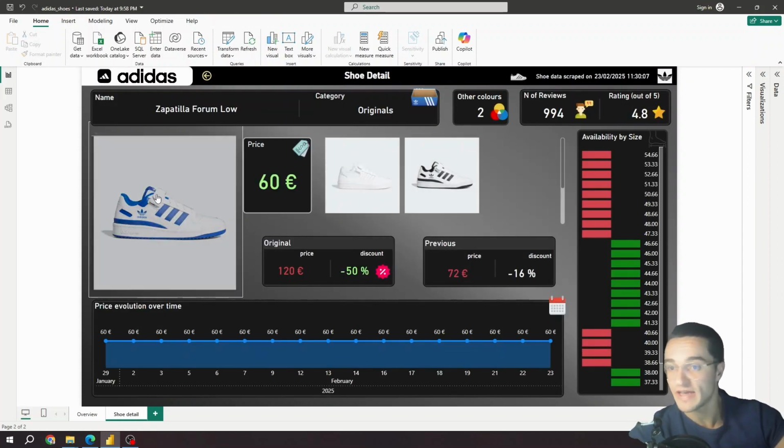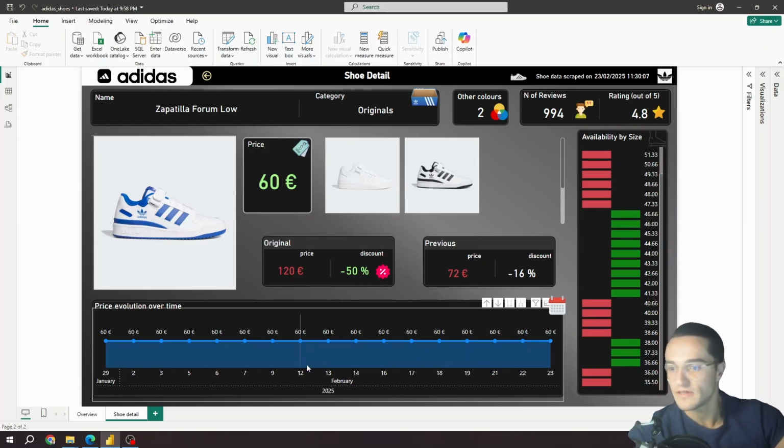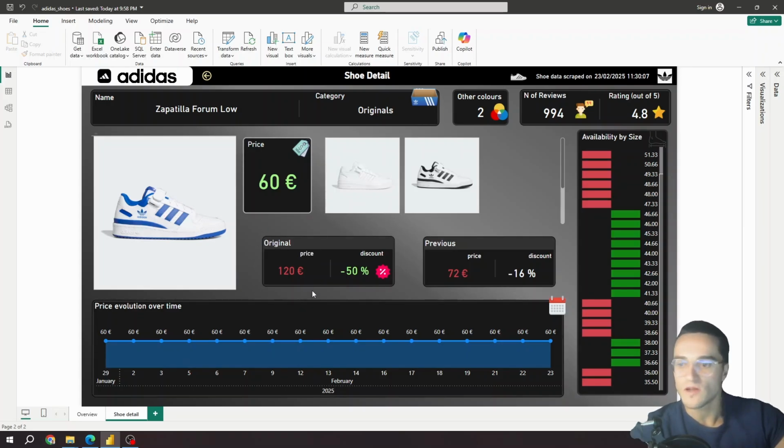Oh, it's actually nice. Oh, we have two more colors as well, full white and black and white. The sizes here, there are so many for this shoe. And this one is the one we are interested in. Perfect. As we see, it has always had the same price since I started scraping data. Its original price was 120, discount 50. That's perfect. So I think we are going to go with this one.